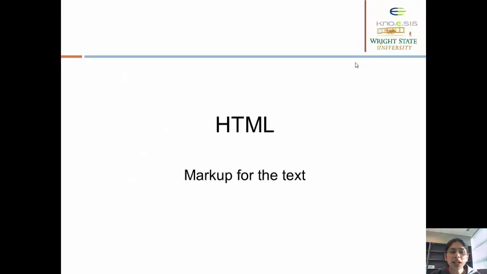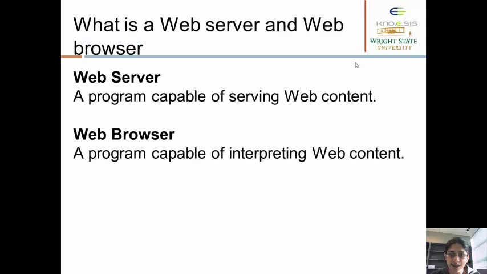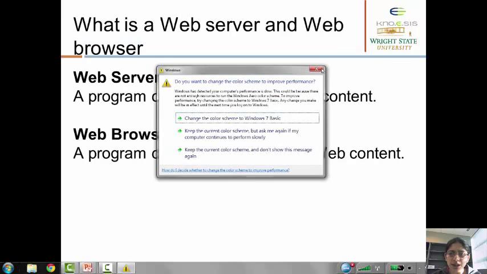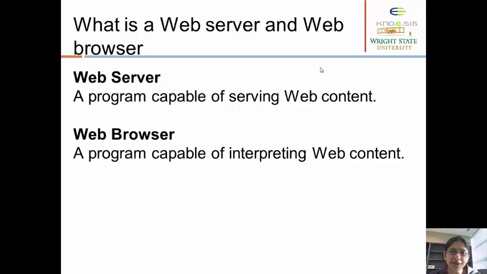So let us begin. HTML stands for Hypertext Markup Language. So it's basically a markup for the text. So before we move into that though, we need to talk about what a web server and a web browser is. So what is a web server, first of all? It is a program on a server computer somewhere out on the internet that delivers web pages to web browsers. On the other hand, a web browser is a software application that enables a user to display and interact with components like text, images, typically located on the web page, either on the World Wide Web or in the local area network.